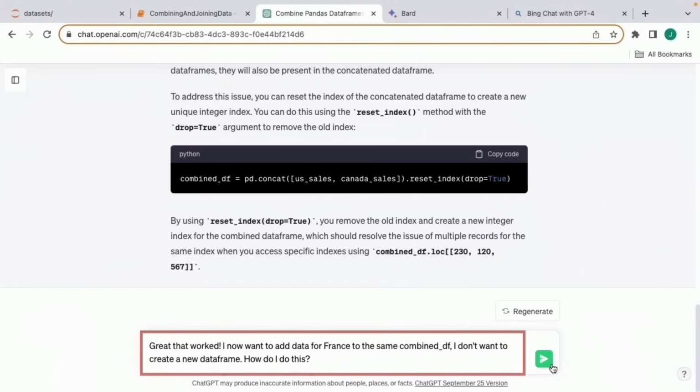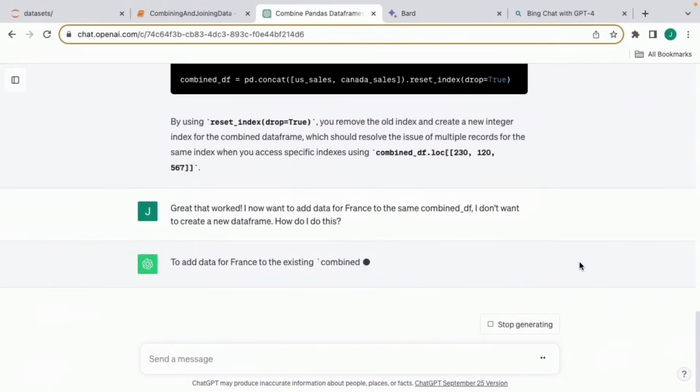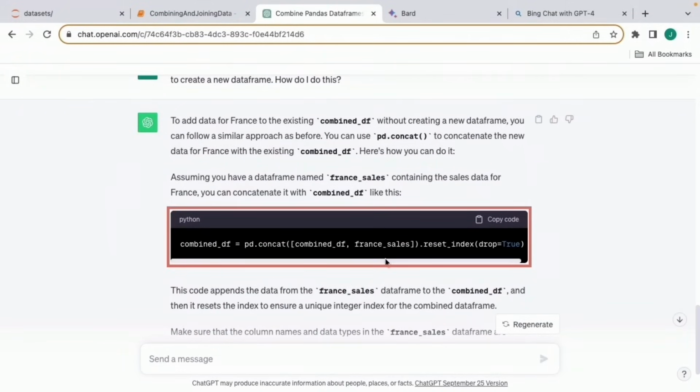Now let's get the data for France into this data frame as well. I now want to add data for France to the same combined DF. I don't want to create a new data frame. How do I do this? Remember, pd.concat creates a new data frame. Turns out I can still use pd.concat and take the original combined DF, combine it with France sales, and assign the result to combined DF once again.